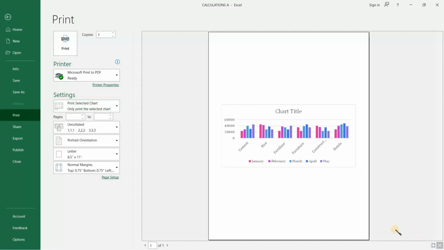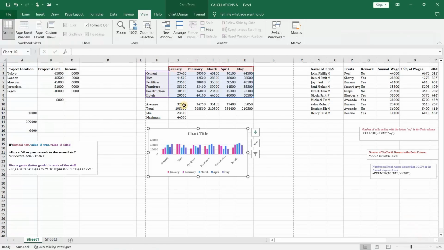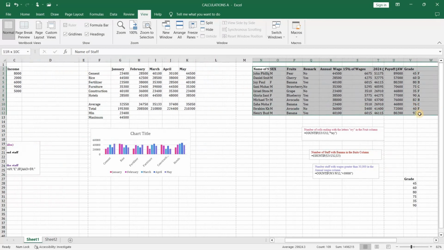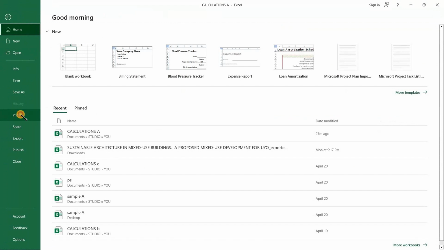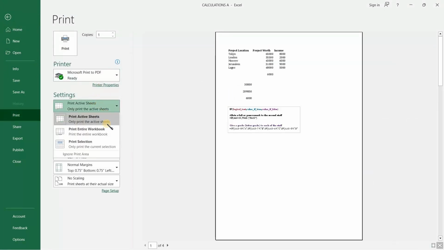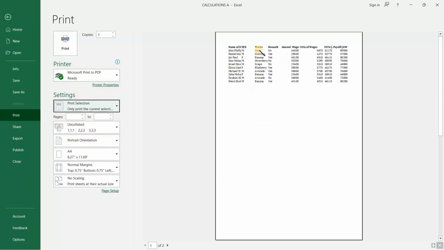As regards this also, whenever you're printing, let's say you want to print a selected range of data, and you have selected that, and then you go to File and you go to Print. You also notice that you can as well choose Print Selection. So it is only that selected data that will appear as well.